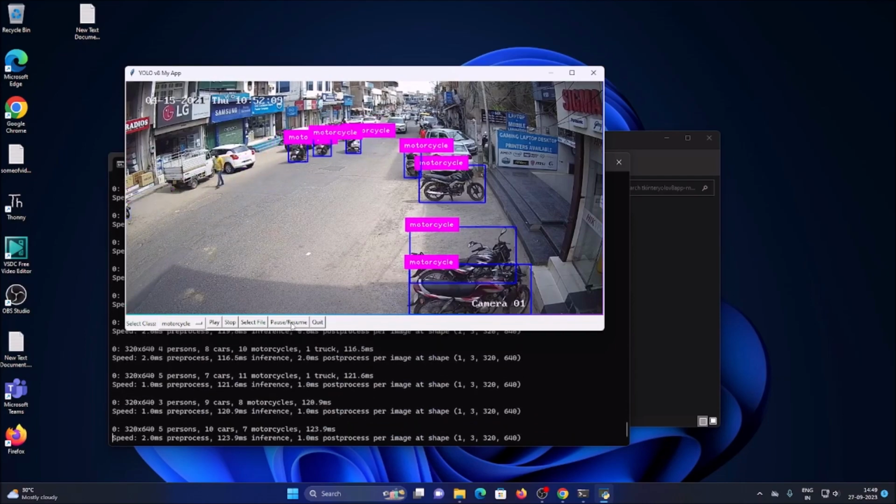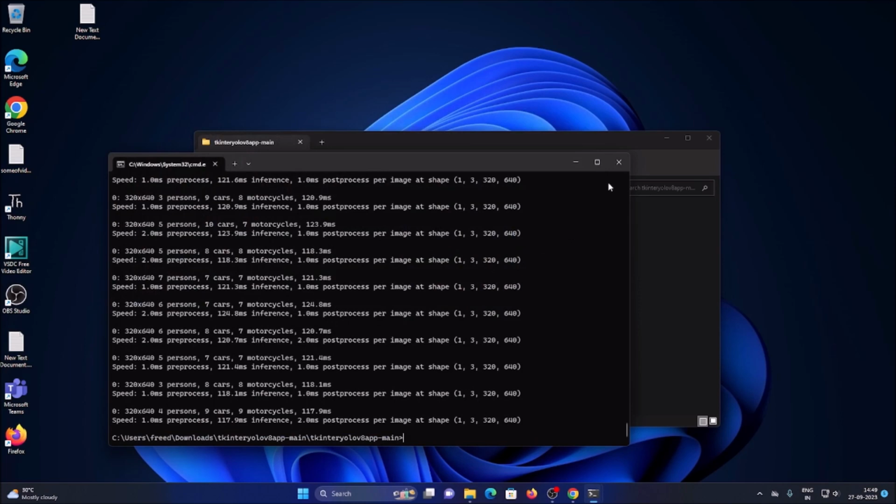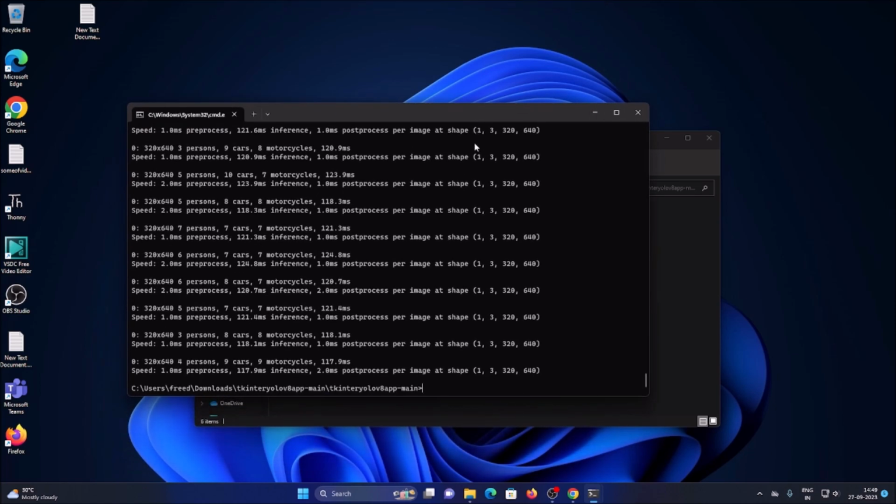Now we are ready. Now simply click on the stop button and click on the quit button. That's it. So now we are done with the application creating part. Now we want to convert our application into a setup.exe file. So for that we have our PyInstaller.